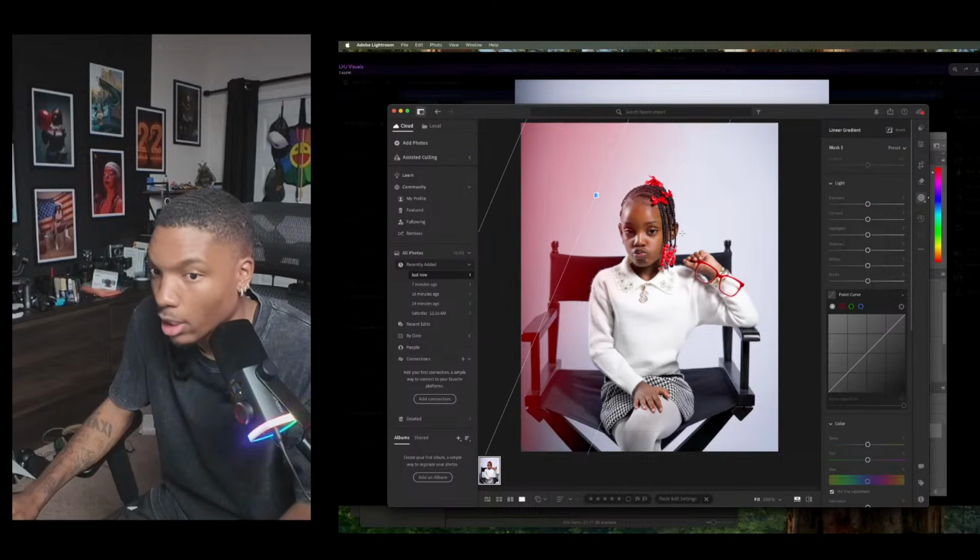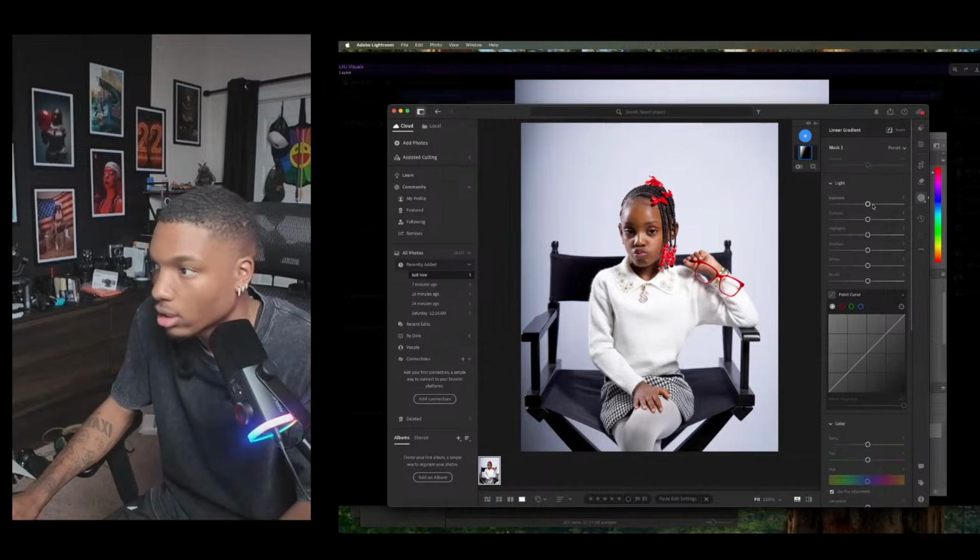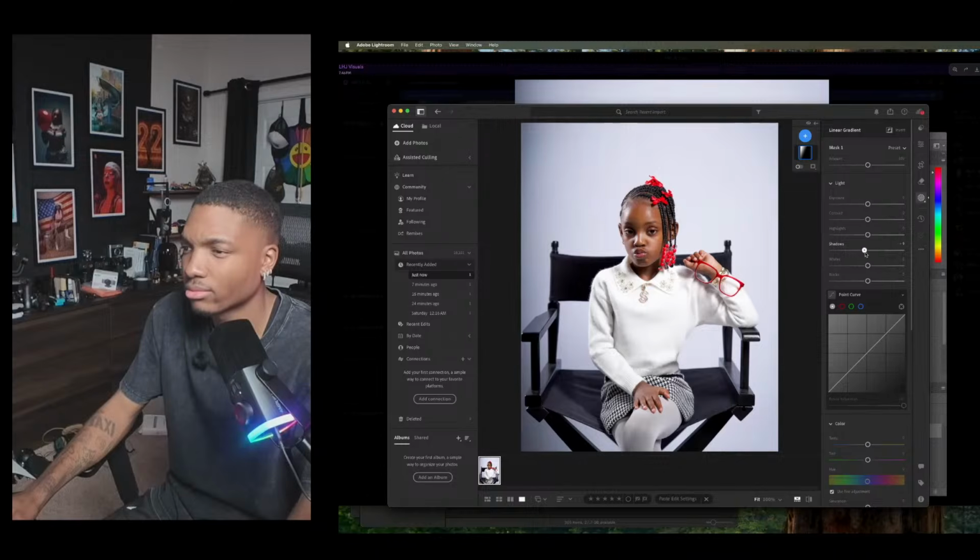Side note too, I'm editing a screenshot by the way. So if it comes out looking crazy, it's because it's not a raw image and I don't have all the data. But shadows like that, you can still salvage that bit. You know what I'm saying?